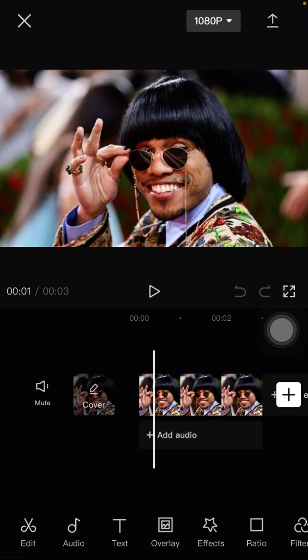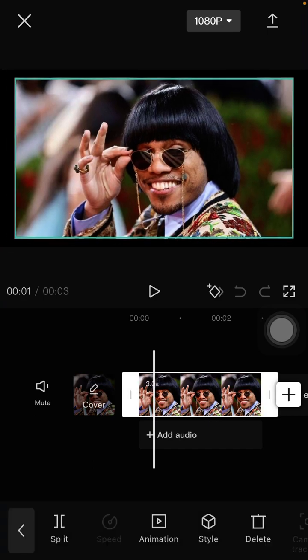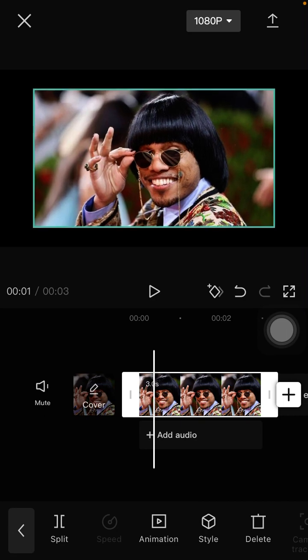resize the photo. So you can make it smaller, and you can see for the canvas. So you can change for the color.